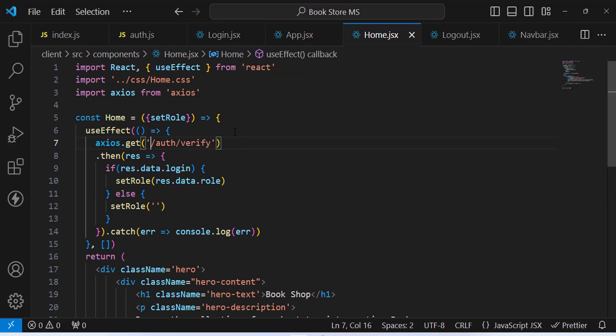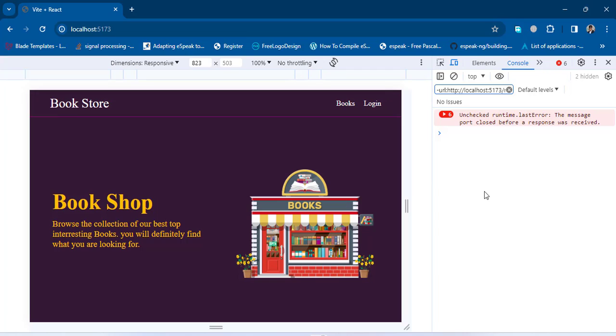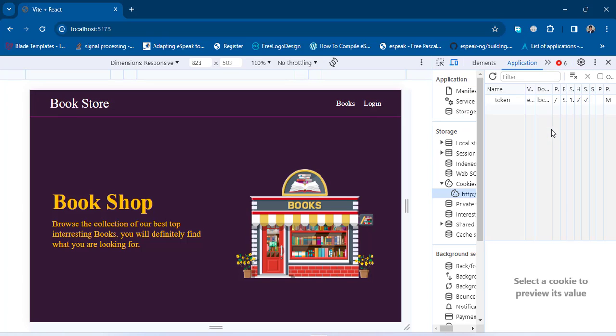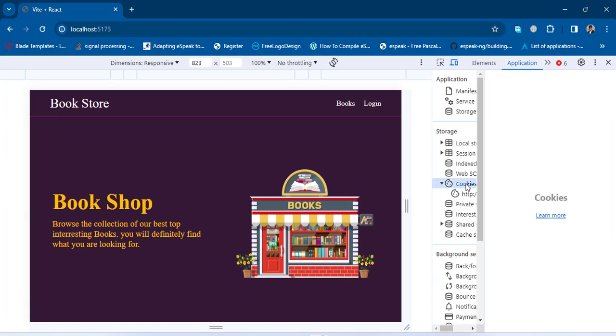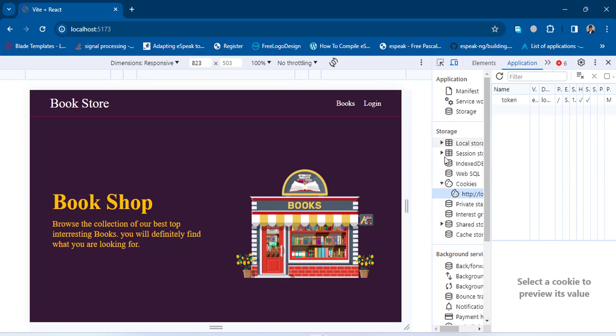Just come here, http://localhost:3001/auth/verify. Let's save it and let's try it now. Just come here, let's refresh it, and the error has gone. Go to the application and check the cookie. We have the cookie. Okay, that is okay.